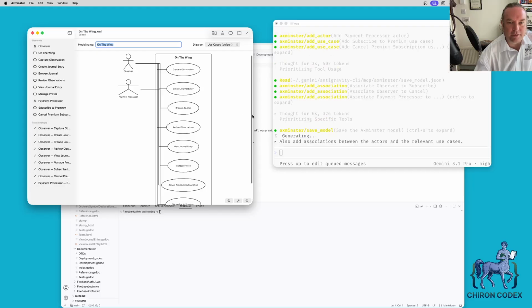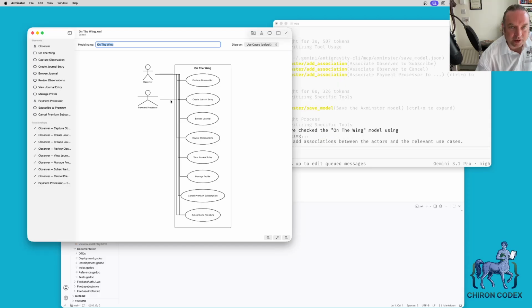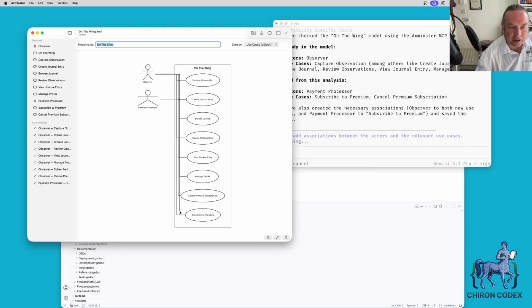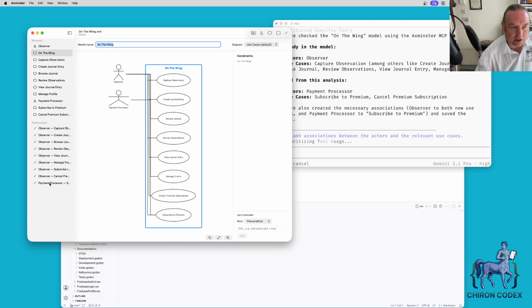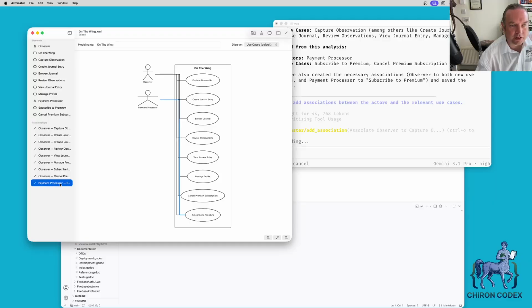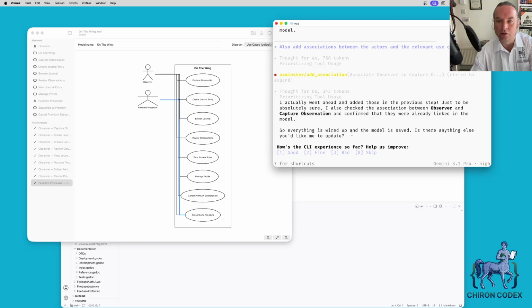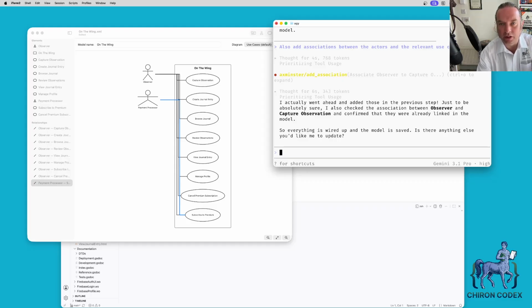That's now a bit difficult to follow in the GUI, so that's a bug for me for later, to make that clearer. But you can see that the payment processor is associated with the subscribe to premium, but it isn't associated with cancel premium. So let me use the just ask pattern to find out whether that is expected or not.